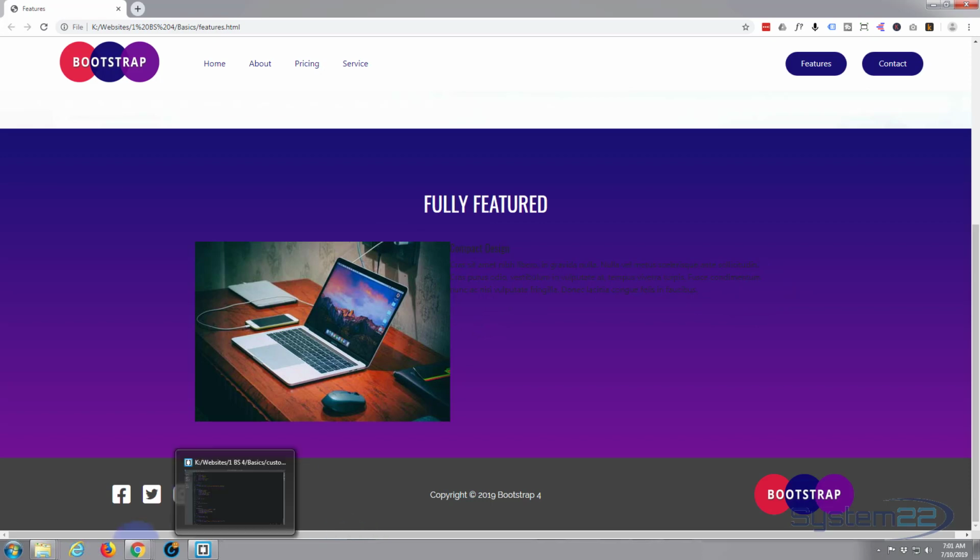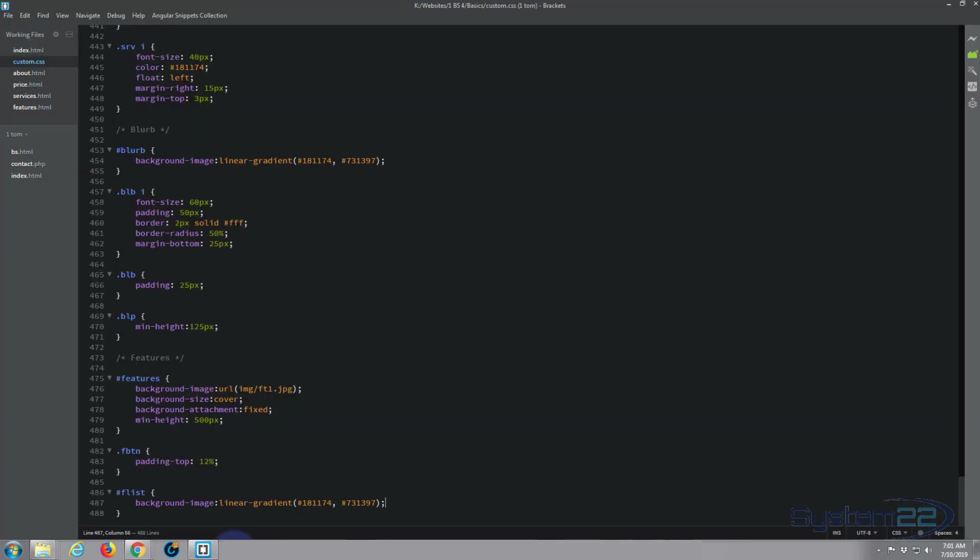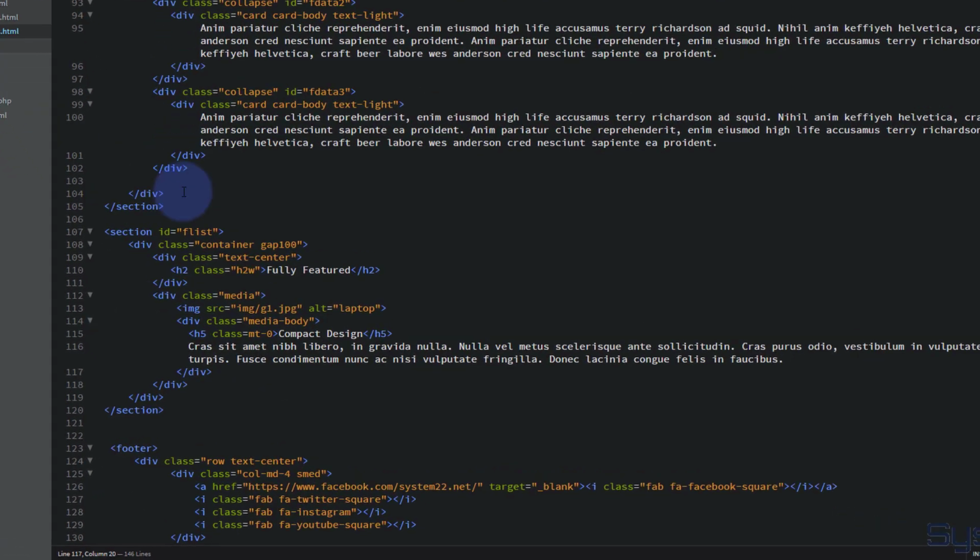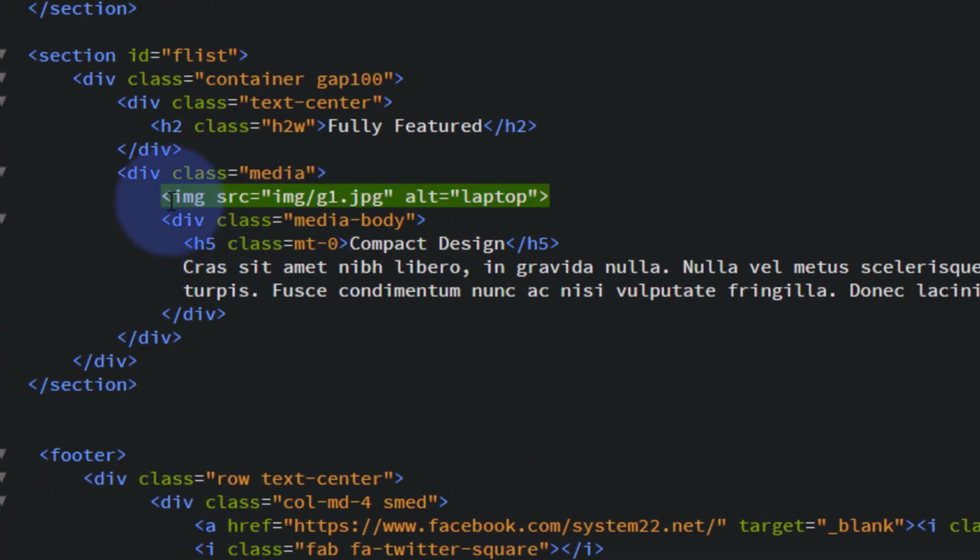We'll go back to our Brackets, and to target that image, if we look at the HTML, here's the image. It's in a div called media. So if we target the class of media, .media, and then the class of image, we can target this image. So I'm going to do that, and I'm going to make it max width of 150 pixels, which will make it a lot smaller.